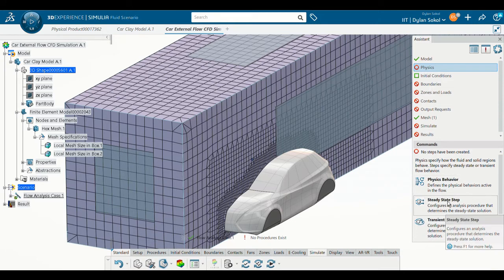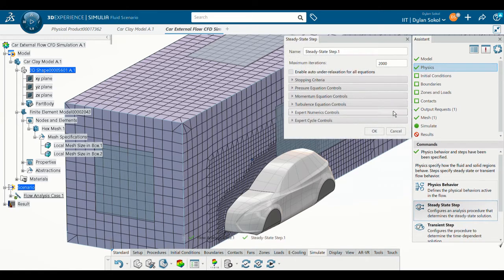We will now create a steady state step. Under the Physics tab of the Assistant, select Steady State Step. Set the max iterations to 2000 and click OK.